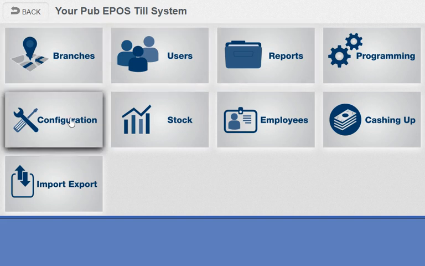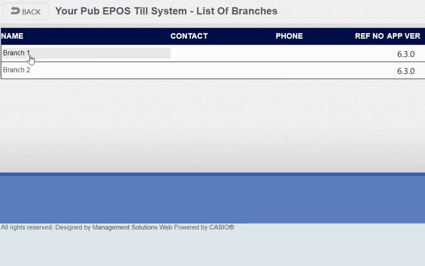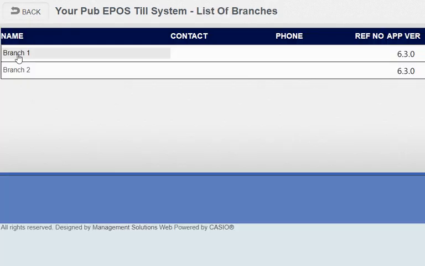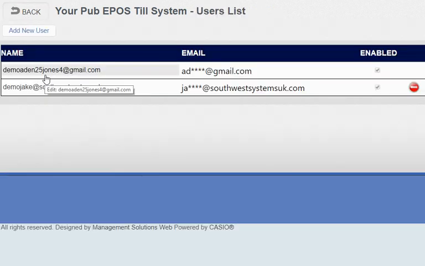So the first thing we have is branches. If you have more than one branch, it will come under here. This can be pulled under the same cloud database and reporting area so that you share it, like a chain, or we can separate them if you want to isolate them in two separate sites. So that's the branches.